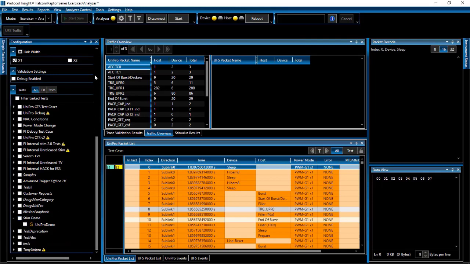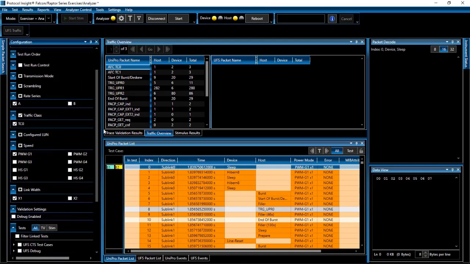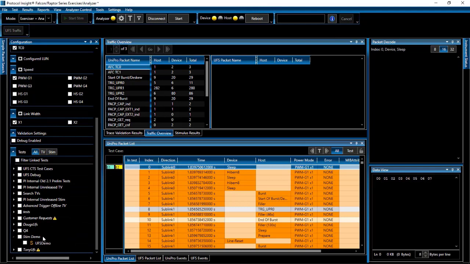So I go back up to my configuration here, I'll select UFS, we scroll back down to our test list, and under Stim Demo you'll see there is our UFS demo test ready to go. So before I kick this off, I want to go into debug mode so we can see all our values and make sure everything returns as expected.